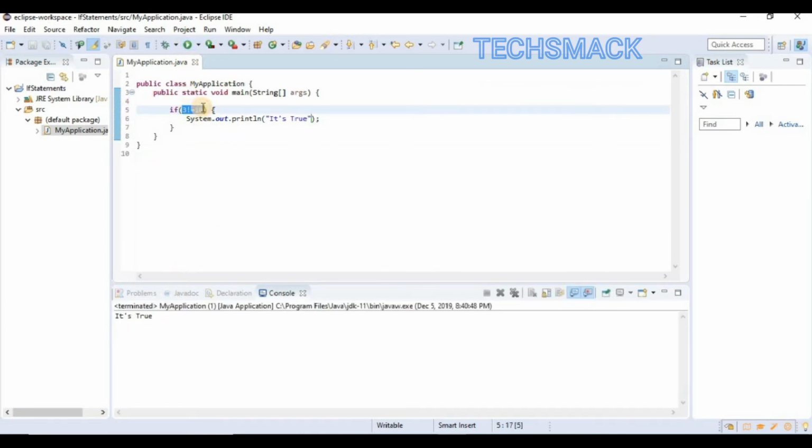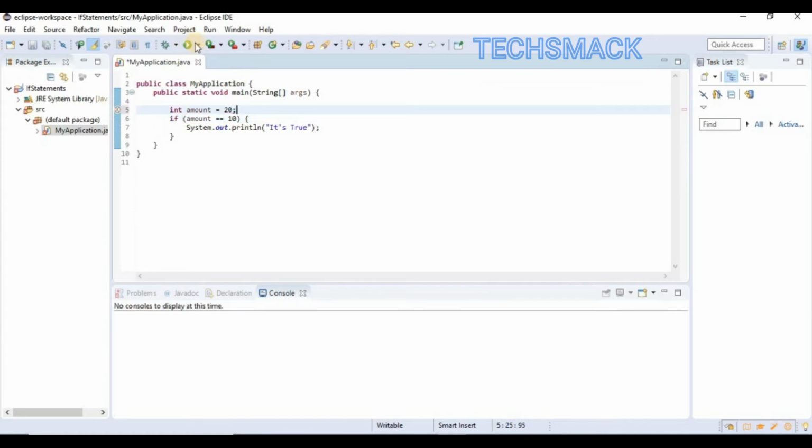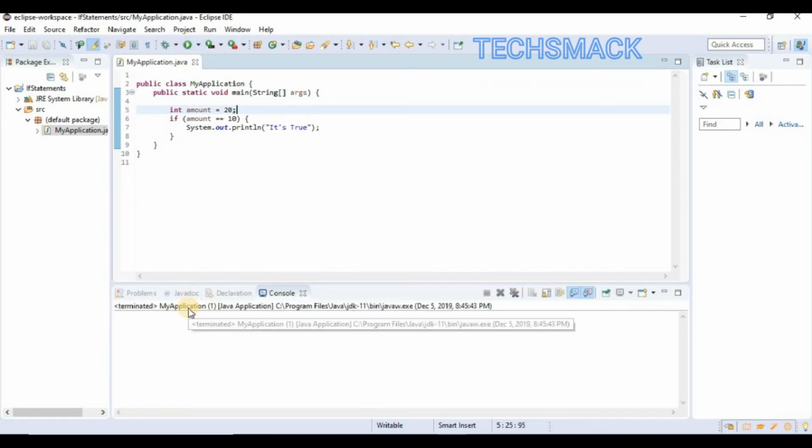So the condition is true and our statement is printed to the console. But if we say 10 is not equal to 10, then nothing will be printed out. Of course, we can also use variables in here. We're going to create an integer variable, int amount, let's say 20. And we're going to say here amount is equals to 20, we need here a semicolon, which will result false, and nothing will be printed out.